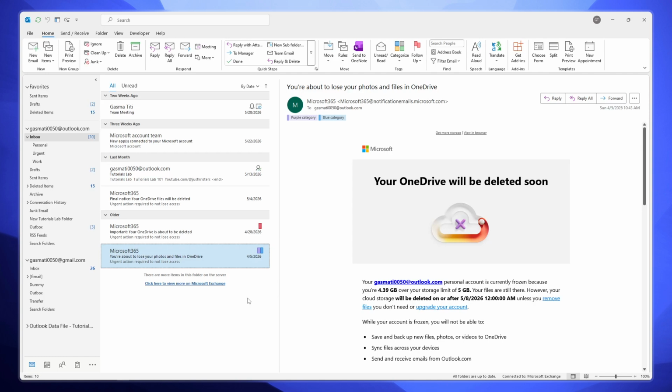Hey everyone, today I'm going to show you how to print all emails from one person in Outlook. Without any further ado, let's get started.